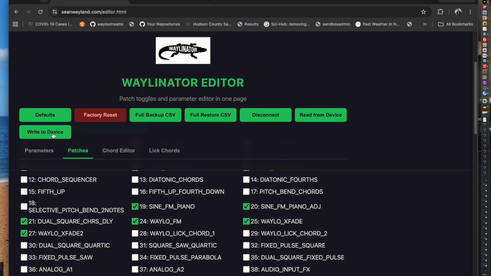Let's see what some of them sound like. This one's sort of a DX7. The mod wheel changes the amount of phase modulation. Yeah, it's really sine wavy like that. It's that one. Then there's one that's pretty similar. Dual square chorus delay.